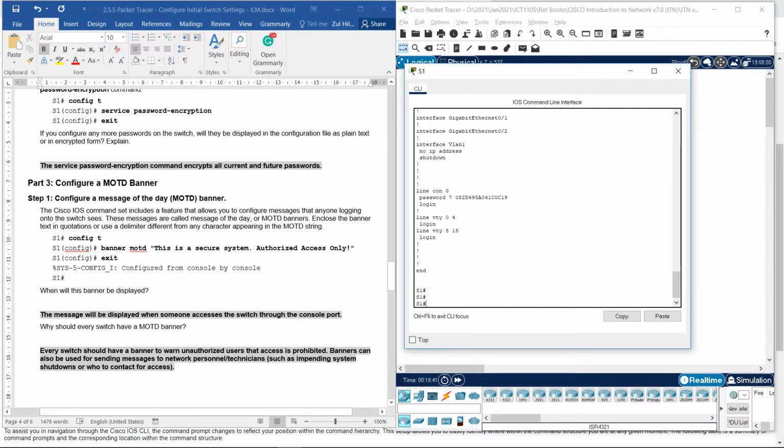Okay, next part 3. Configure MOTD banner. The Cisco IOS command set includes a feature that allows you to configure a message that anyone logging onto the switch sees. This message is called the message of the day, MOTD banner. This is the message of the day. Enclose the banner text in quotation marks or use a delimiter different from any character appearing in the MOTD string.